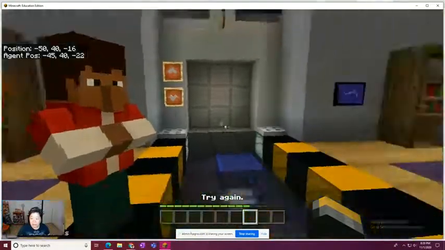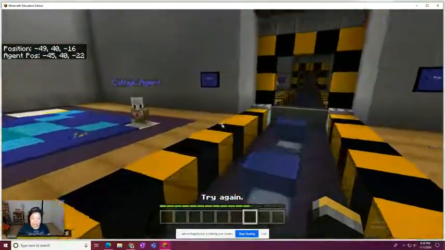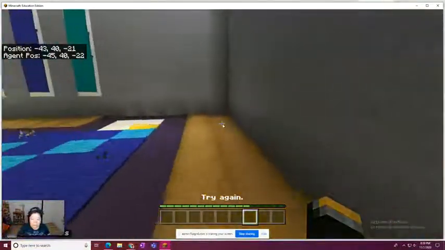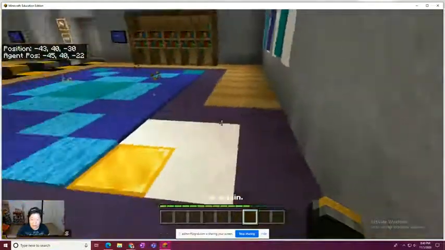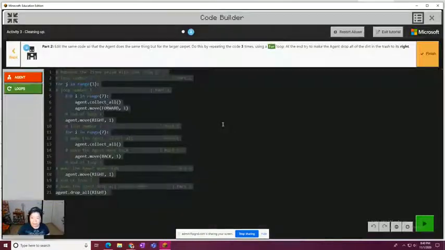Okay, so I'm going to try again. Oh, good. How great is that? It's only trying this part. Thank goodness. Okay, so I'm back here. I'm looking at this. That's the change that I made: I said have the agent move at the end of the loop. All right, so let's try that.